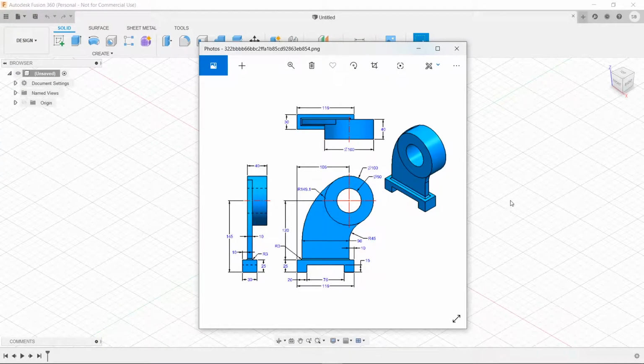Hey everyone, this is Stevie here, and today I'm going to be showing you how to draw this. Now the reason I chose this is because of these little pieces right here.